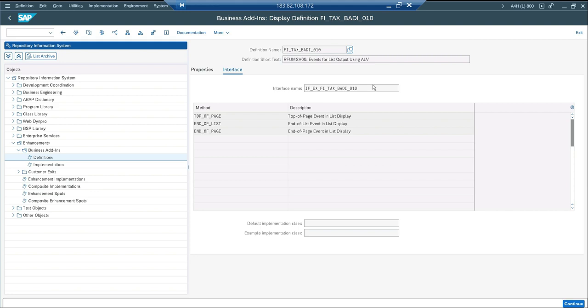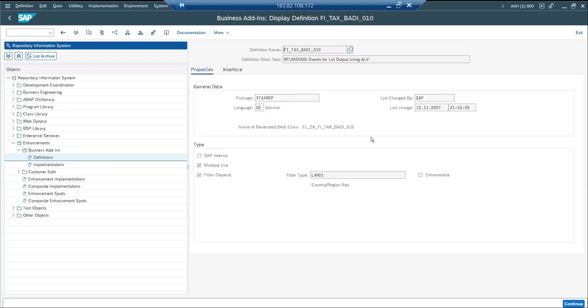In a classic BADI, by default you'll have an interface, a class, and the method as well. But in a kernel BADI you have to create your own class. In classic, everything is inbuilt and ready to use, but in a kernel BADI you have to create it manually. I will show you in detail. So this is actually the classic BADI definition screen. Here you have the class, but in kernel you have to create your own class. That is one of the differences between classic and kernel. So this is about classic.